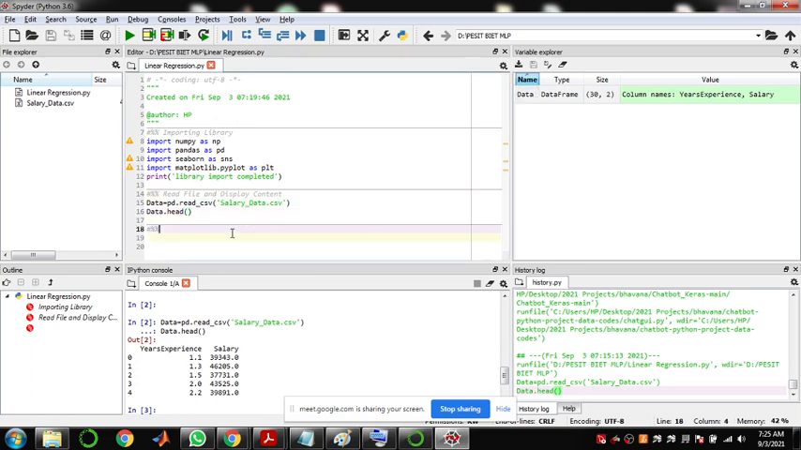Now what is the next step? Now choose the independent and dependent variables. Now I will be choosing the dependent and the independent variables.